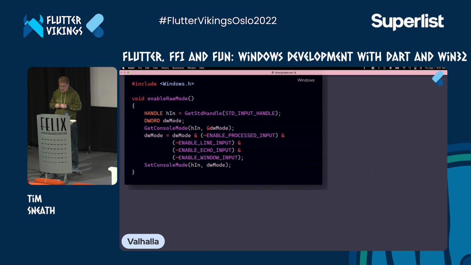Does it trap Control C or not? And then you just set that back in. So that was what I was trying to do in my Dart code. Got it? So a bit of a diversion, but that's how I got to this place where I was like, I want to write some Windows API calls from Dart.